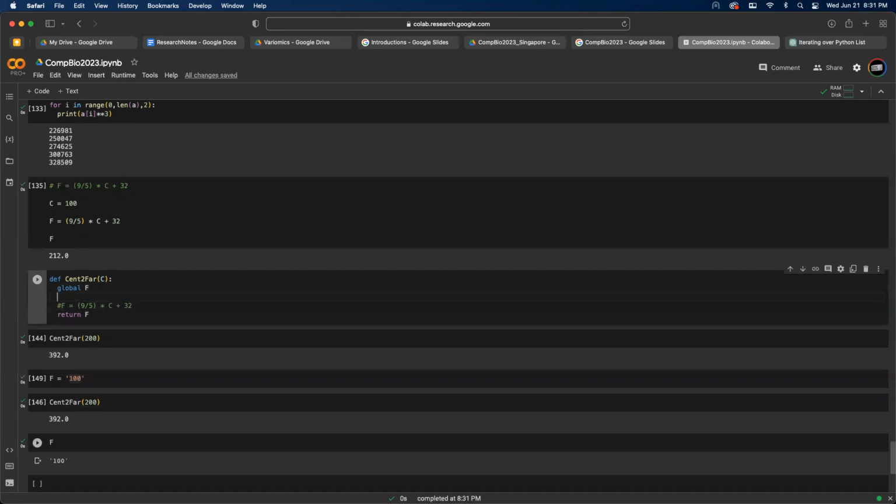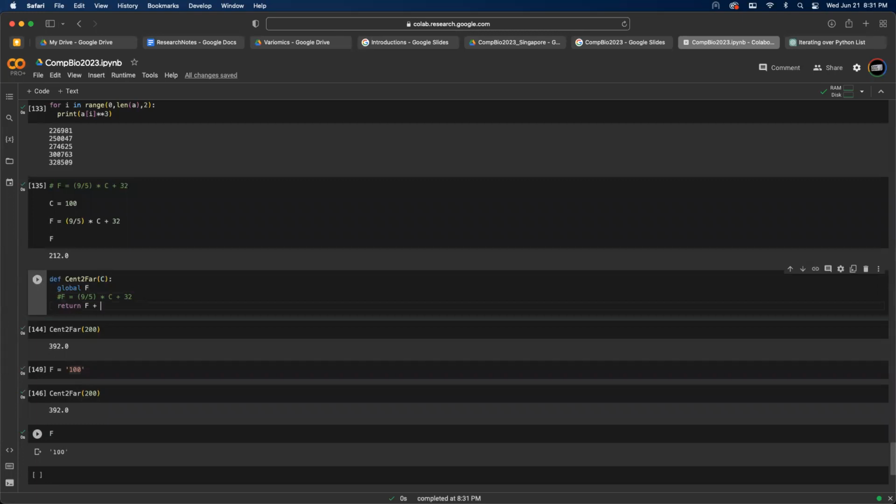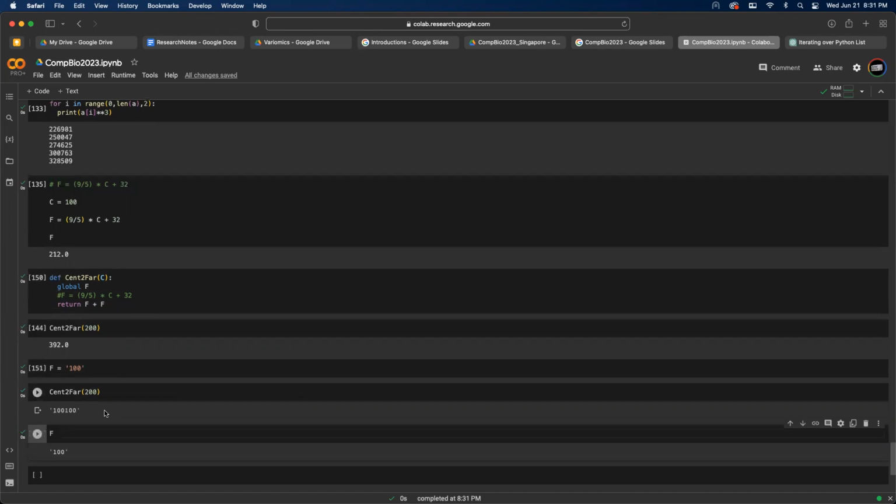And instead of doing this, let's do return f plus f. Okay. And this is an experimental thing. I have not done this before. I don't know if this will work or not, but let's see. So even though I'm passing the number 200 to the function, what is the function returning? Let's find out. The function returns 100, 100.